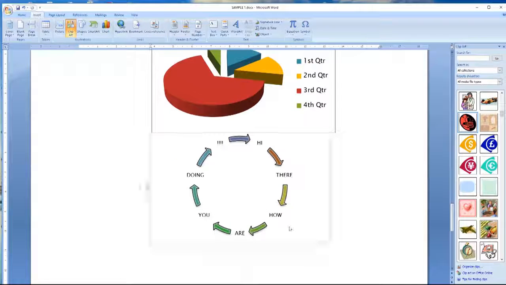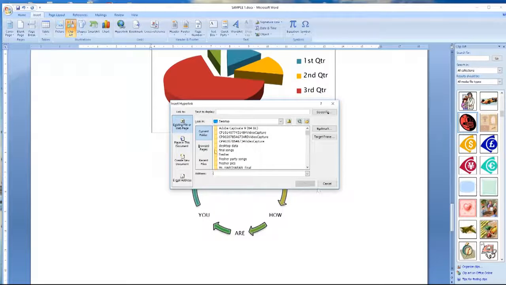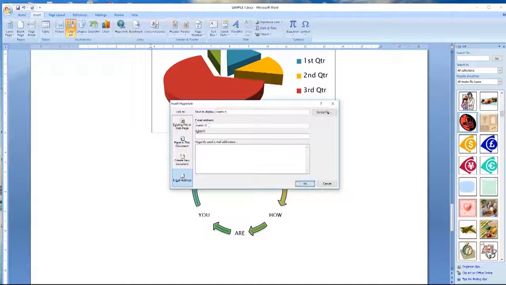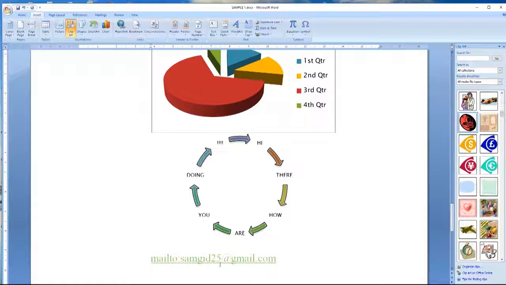I can also insert hyperlinks over here. A hyperlink is basically a link to the internet. So I can enter a web page, I can enter an email address, I can create a new document as a hyperlink. So let's put in my email address over here. If I want to mail this document, you can mail me at samgit25@gmail.com. So you see, I am giving you a reference as a link wherein you can simply put in my email ID. I can insert bookmarks here or references.